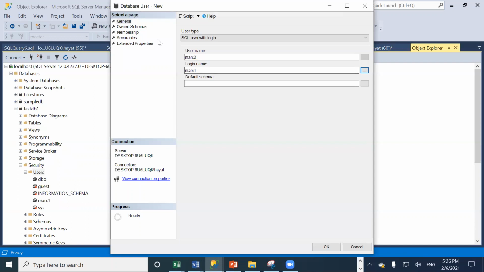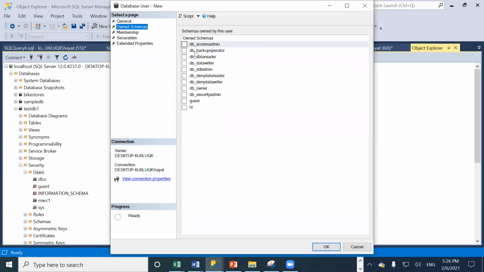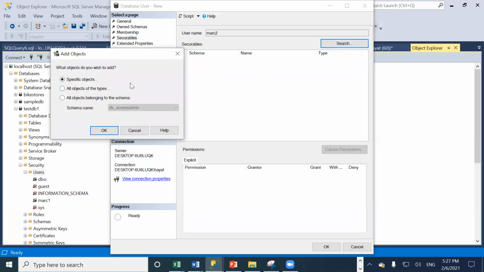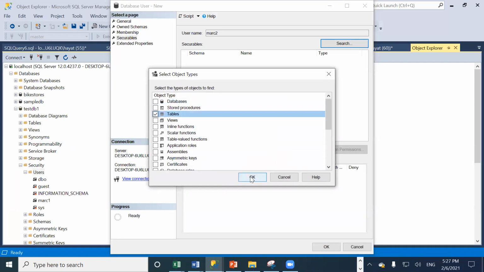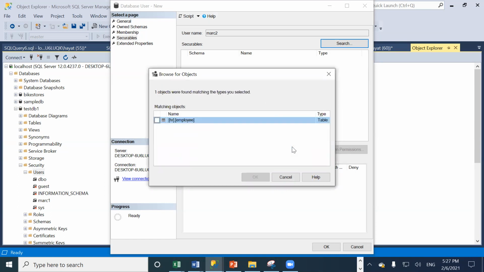Okay. Yes. Then if you go to the schema, I said, okay, this user is DB owner, and membership. This is the database role membership. This is not the server role. This is the database role membership, right? Yes. If you go to securables, you can search for specific objects, object type, you go table, browse, you see one table here. Yes. I added this one.